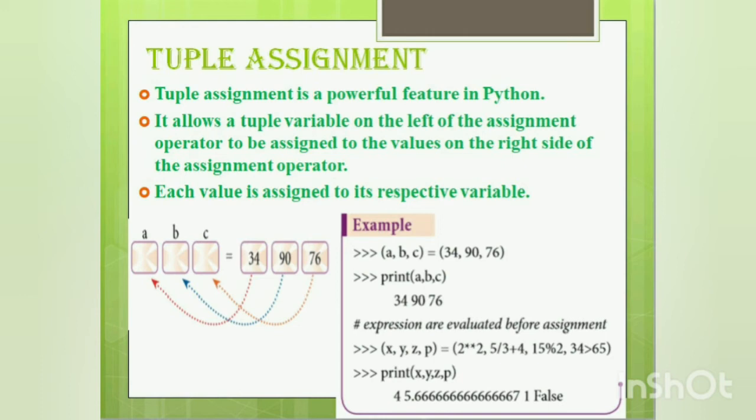Then the next expression is a relational operator, right? 34 is greater than 65? No. In a relational operator, your output will be either true or false, right? So 34 is greater than 45? No, this is false. So that false will be stored in P. Okay, X, Y, Z, P. Now if you print X, Y, Z, P, your output will be 4, 5.666667, then 1, then false. Clear?